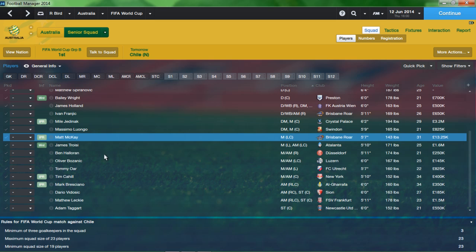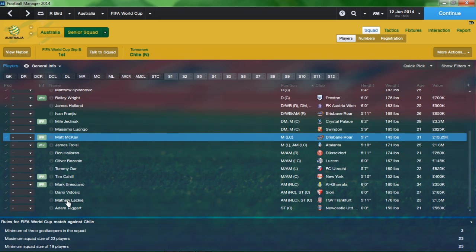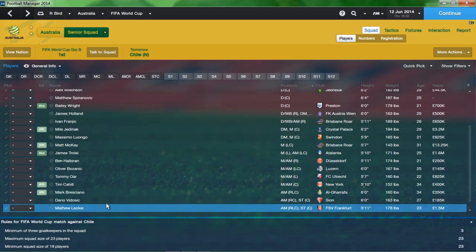I'm not sure how we're going to do it. Obviously, Adam Taggart, I'll probably play him up front and have Timmy in behind him. Matthew Leckie in this World Cup, the pace, this guy's a quick player. I wouldn't be surprised after this World Cup if he gets picked up by someone.